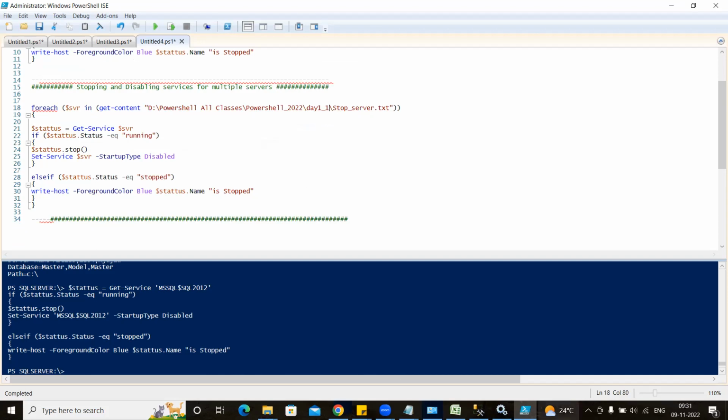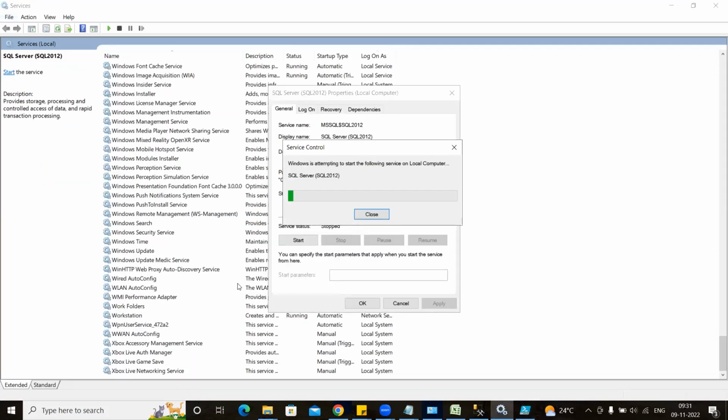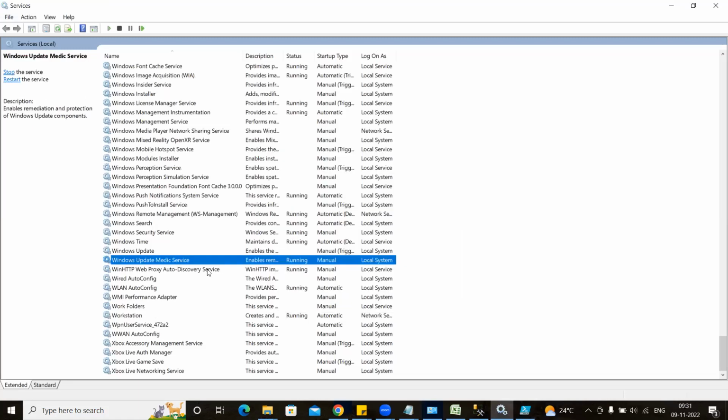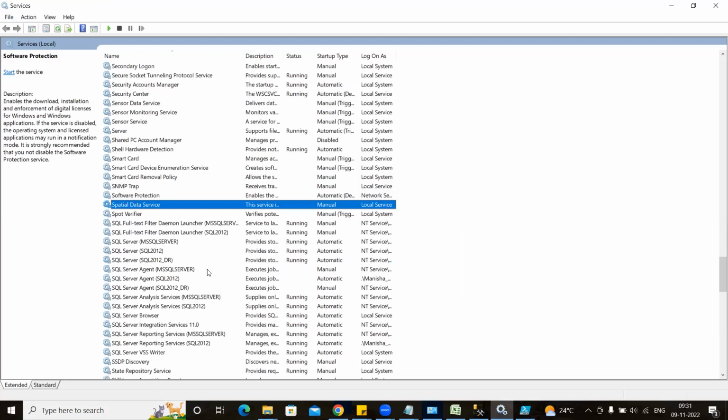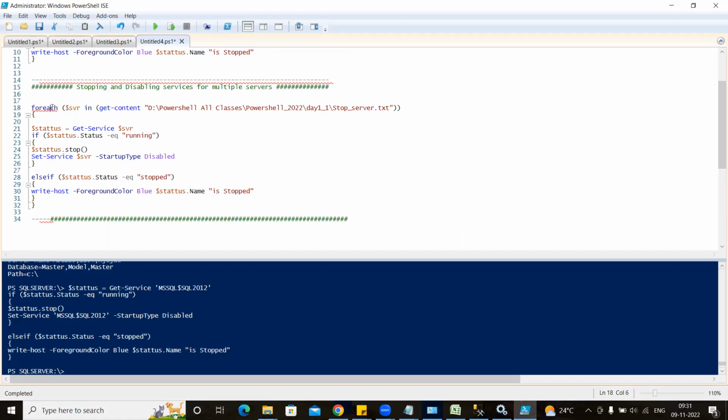I will go and check which services are there. You can see here, I will just start the services first. You can see this is the one service, this is the two service, this is the three service, right? These three services I want to stop at one time. So what I have done, I have written a for each.